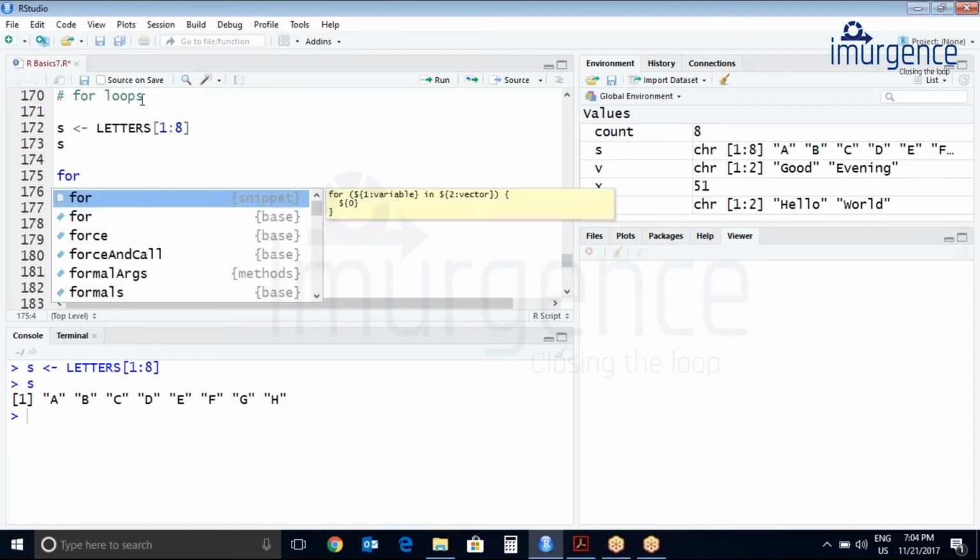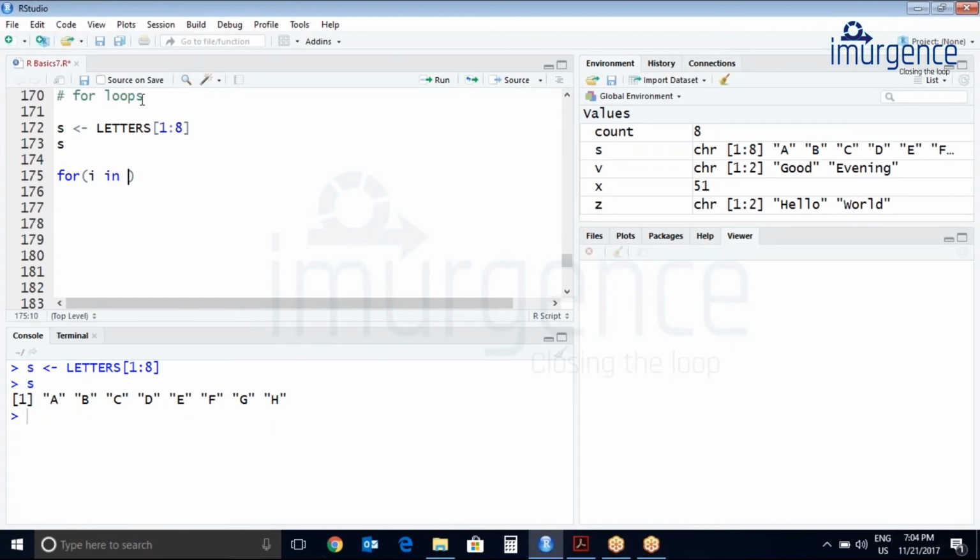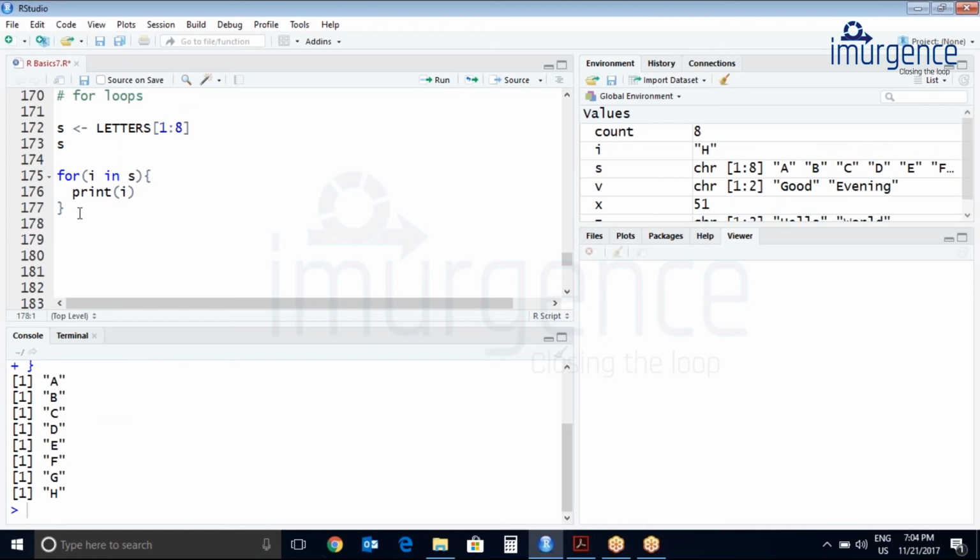Now I'll do for loop for I in S, open curly braces, print I. So now I is initialized as S. Let's do this. Here you can see it has printed A B C D E F G. So 8 letters have been printed.